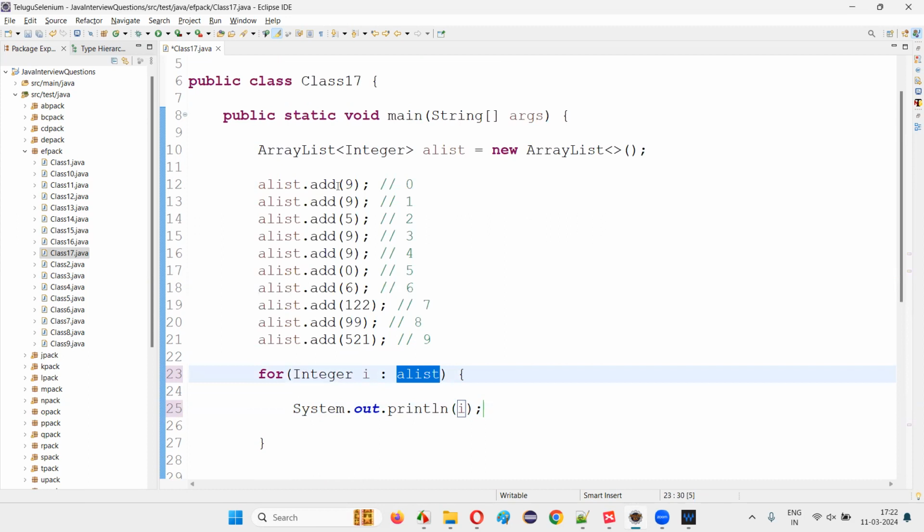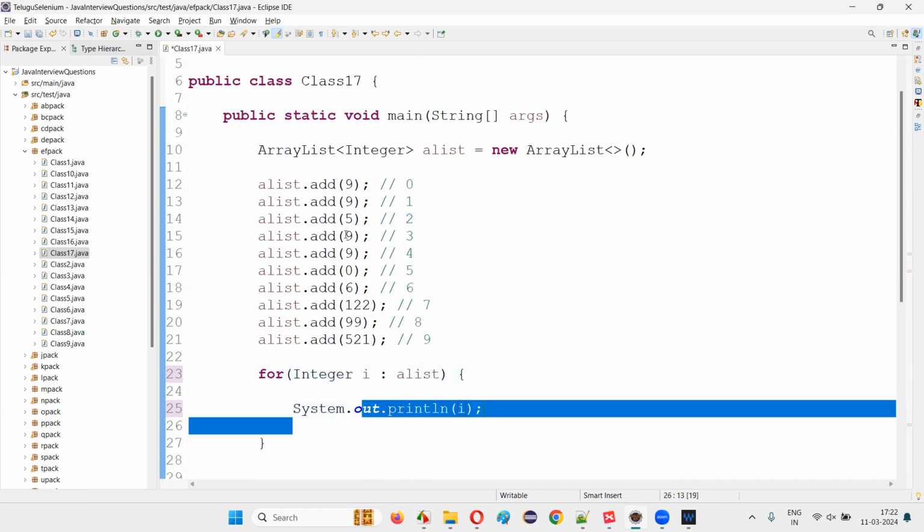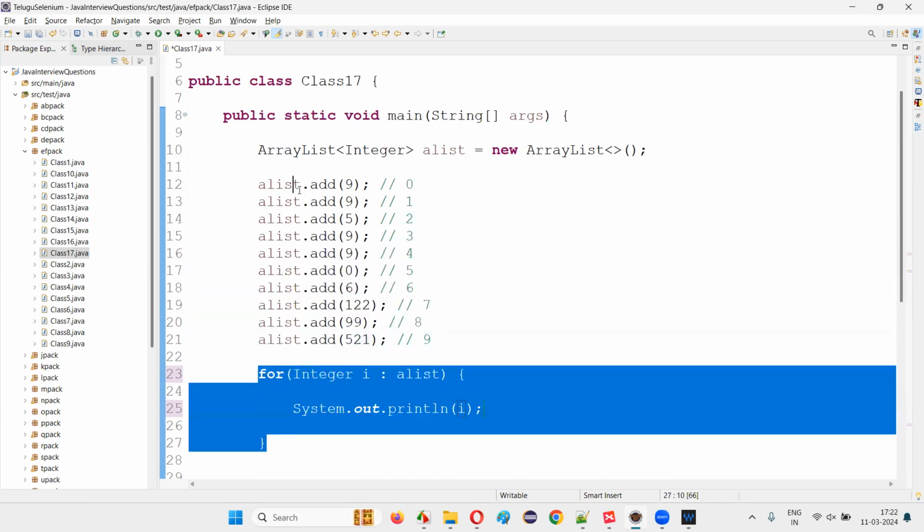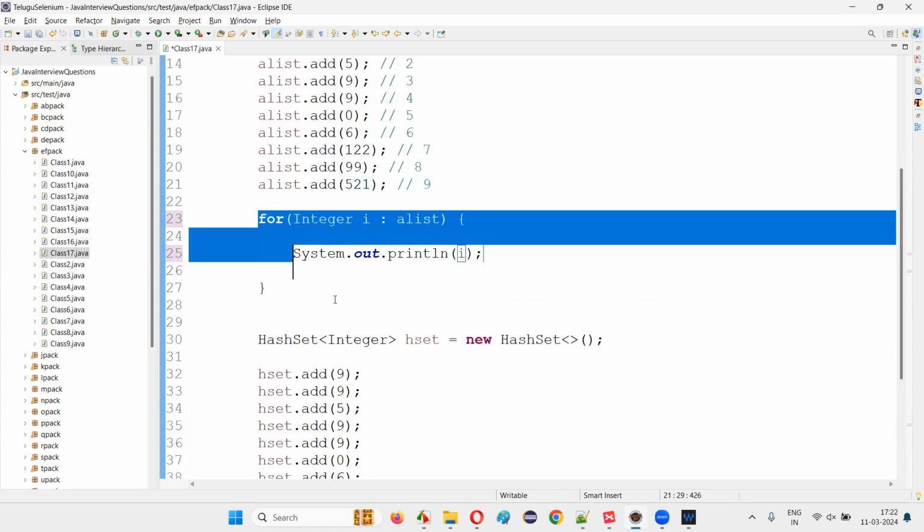The ArrayList has this many elements. The first element, that is 9, will be assigned to i in the first iteration, and 9 will be printed. For the second element, again 9 will be assigned and printed. Then the third element 5 will be assigned to i and printed. Like that, it will keep on iterating till all the elements in this ArrayList are completed. This is the for each loop.